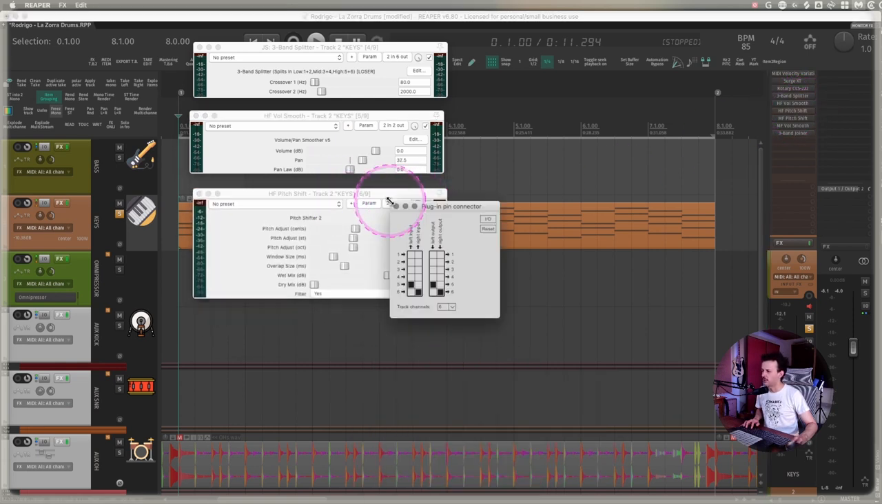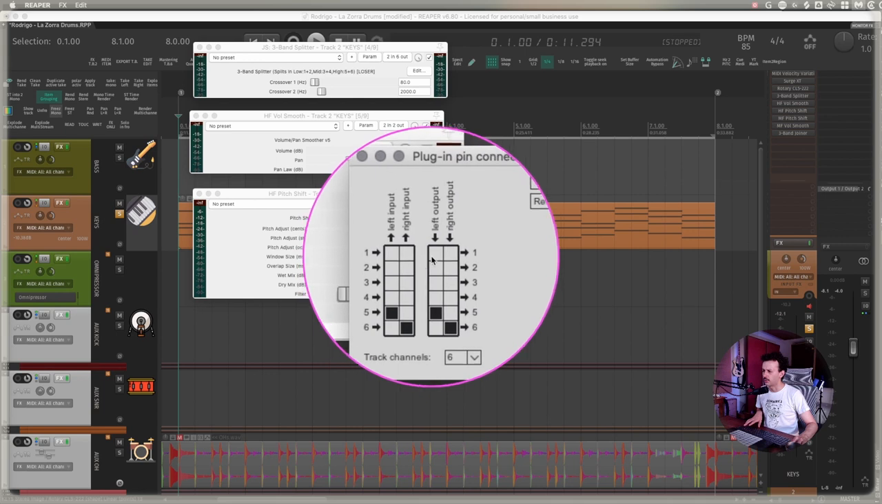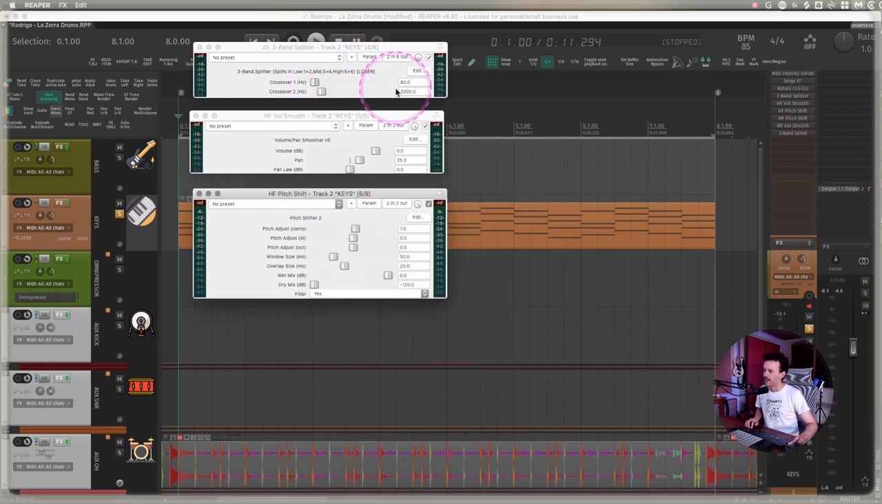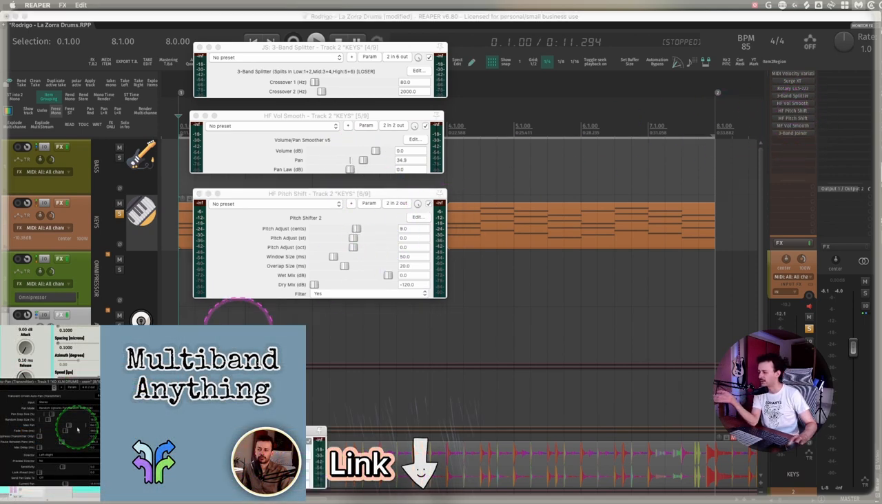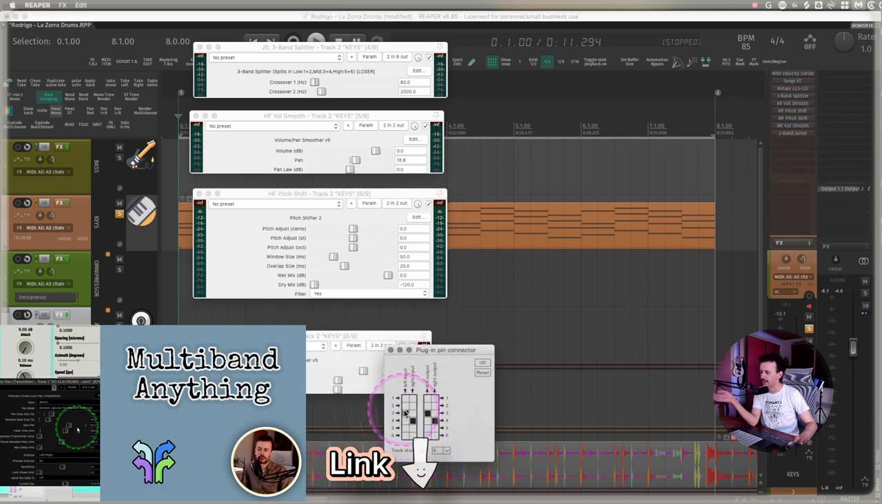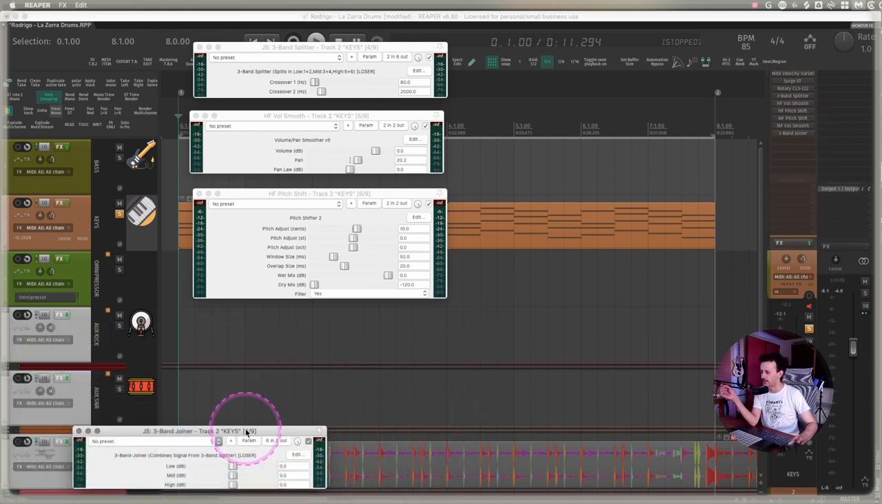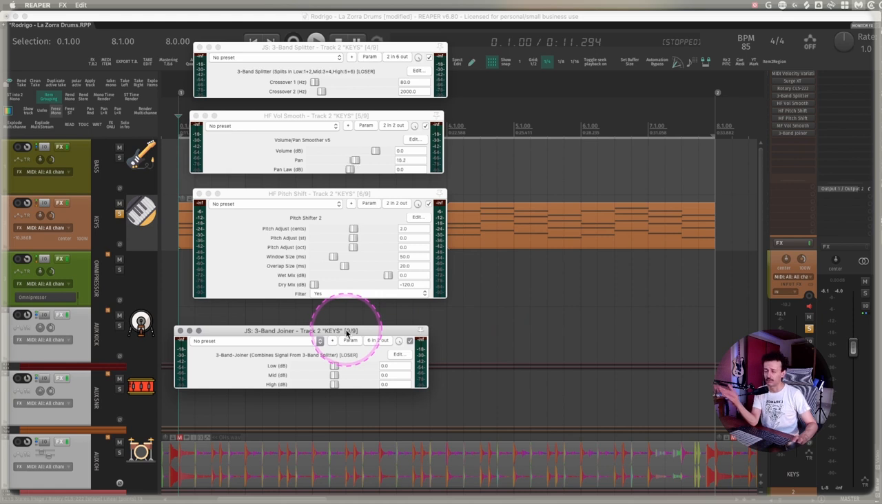Remember that for you to be able to build these chains, you have to really get into the plugin pin connector section. So you get one band really only modified by some plugins, and the mid frequencies or lower frequencies only affected by other effects. And then you group them back together with the 3-band joiner. I'll probably leave this chain up in the description so you can download it for free. Let me show you how this sounds.